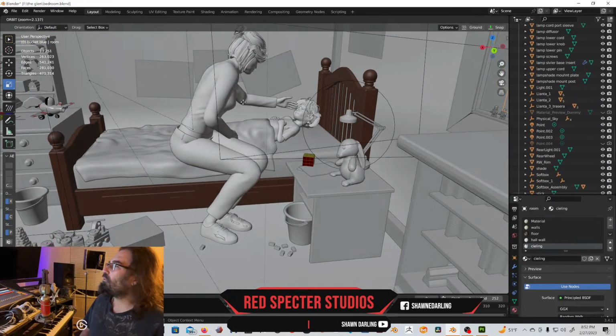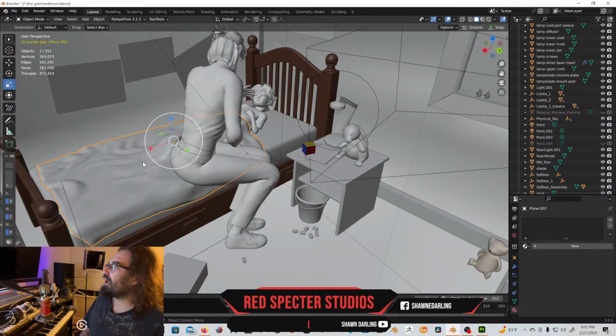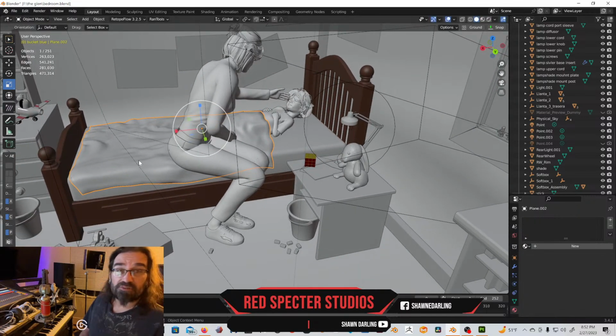I need to do the pillow. Also, we're going to take this blanket out and put it in Substance Painter and give it a texture, which I have no idea what texture I'm going to use on that. Let me just kind of get this situated here really quick. Sorry about this. I'm just trying to say what I want displayed at the moment.